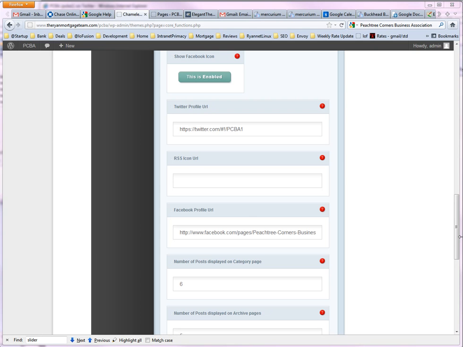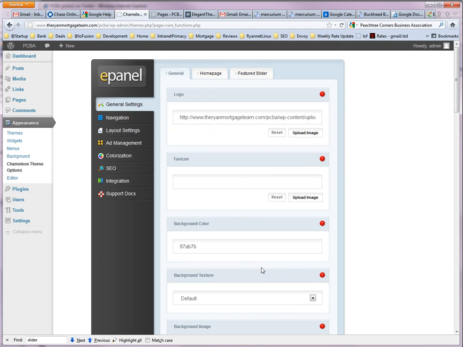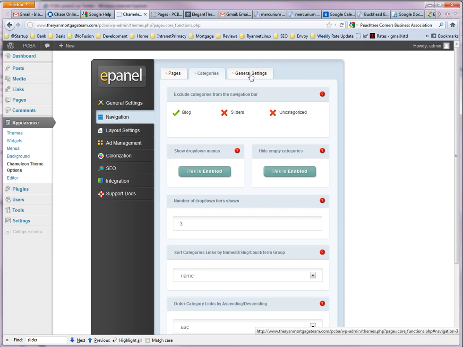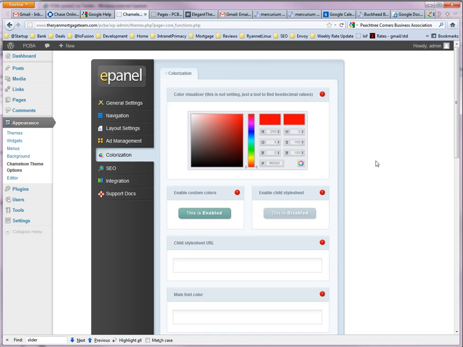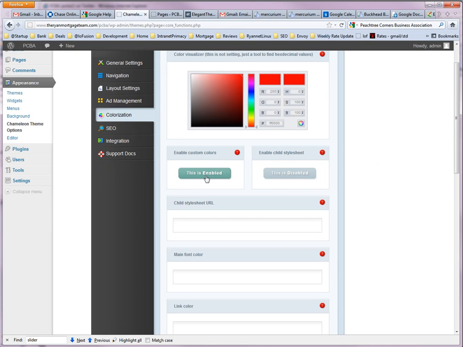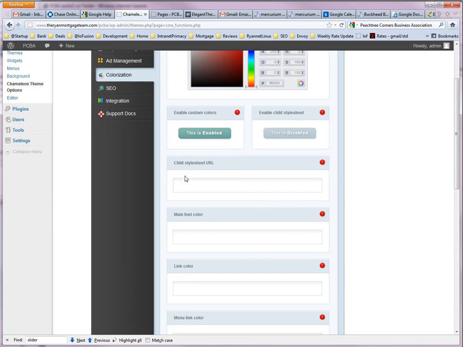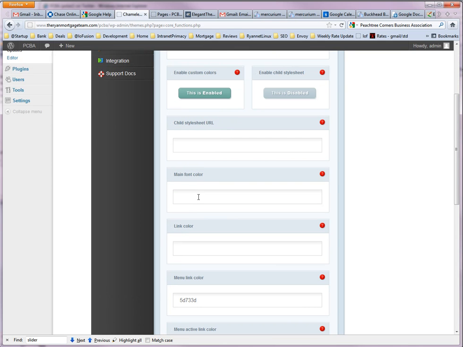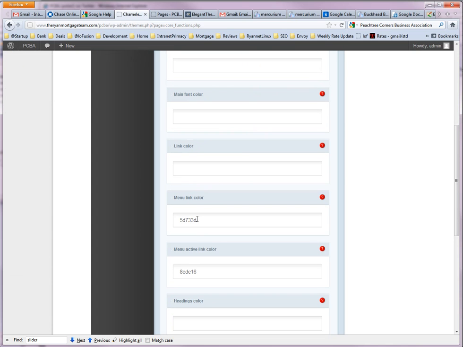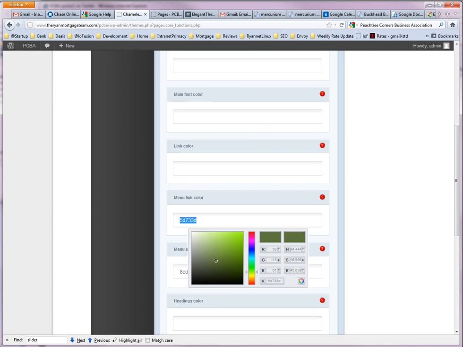Alright, last thing, let's just touch on the color customization real quick. We've gone through most of the navigation. Yeah, we've gone through everything there. The only other thing would be colorization. This will be disabled by default, so nothing you do is going to change until you enable it. Child style sheet URL, if you wanted to create a style sheet, you can do it. That's complicated. Main font color and link color are all customizable. The one I did customize is the menu link color.